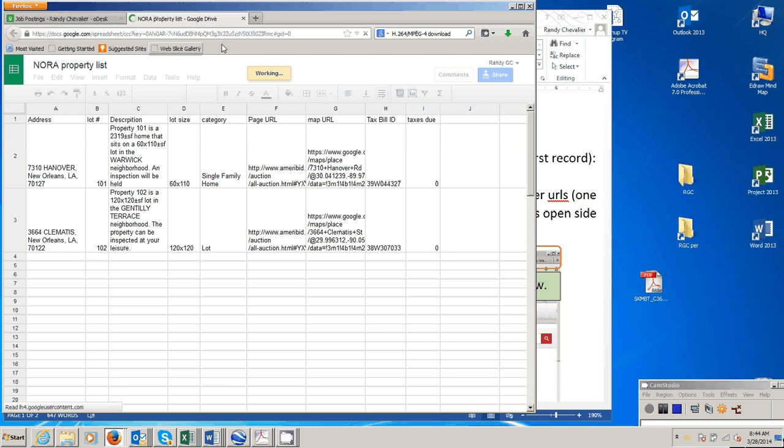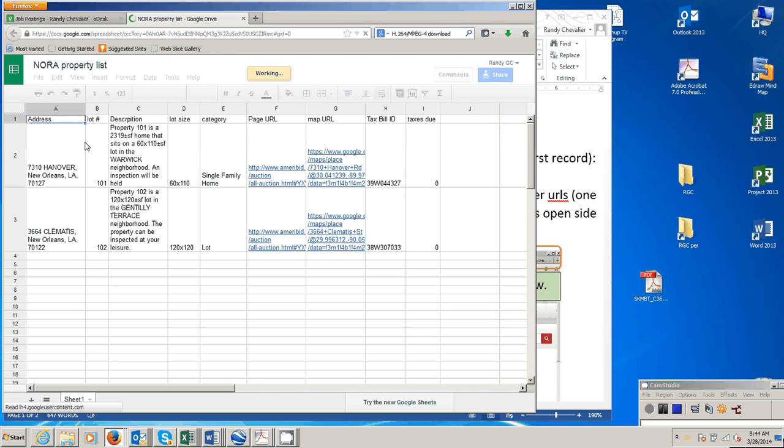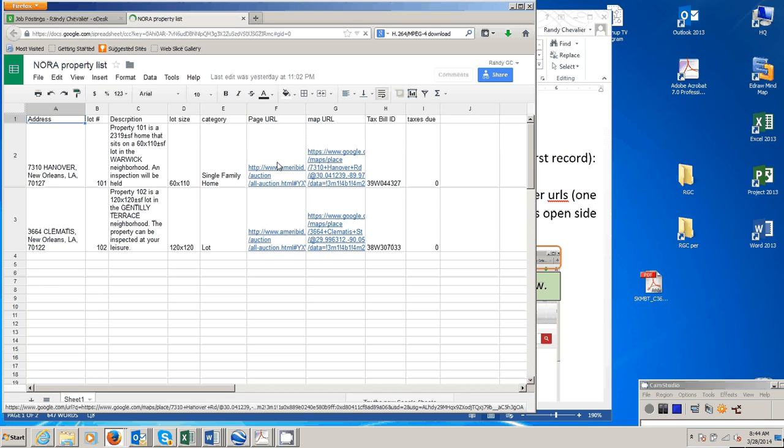It's a shared Google spreadsheet. So in the spreadsheet now are two properties. Each row represents one property and all the information about that property. We have the address, lot number, description, lot size, category, page URL, map URL, that's the Google map URL, a tax bill ID, and taxes due.